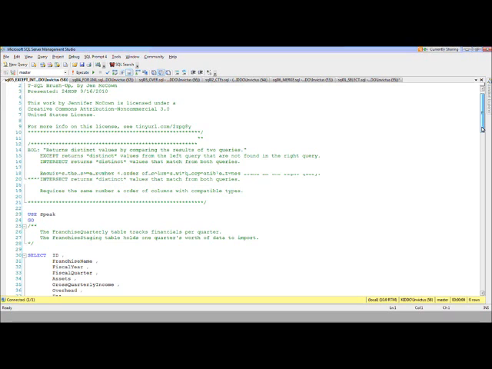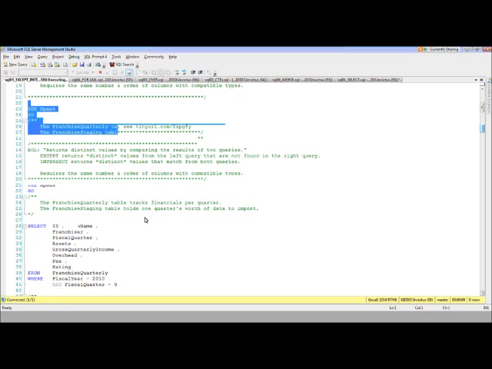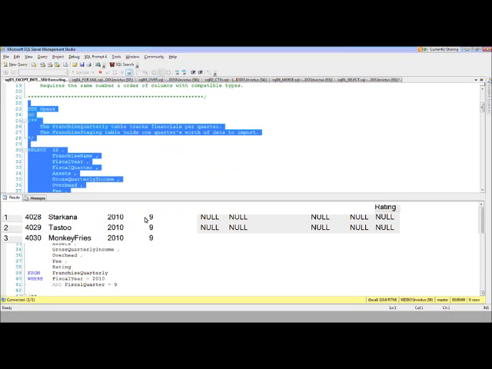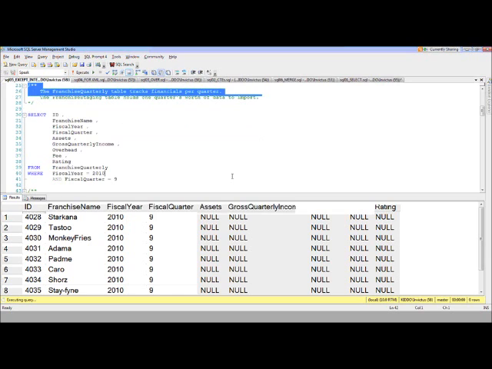So we're actually going to jump away from AdventureWorks here for a minute and use my own database called Speak, and I've got a setup file that'll, well, set things up for you. So we've got two tables: a franchise quarterly table, which tracks quarterly information for franchises. It was well named, and then a franchise staging table that holds just one quarter's worth of data for when you need to import it.